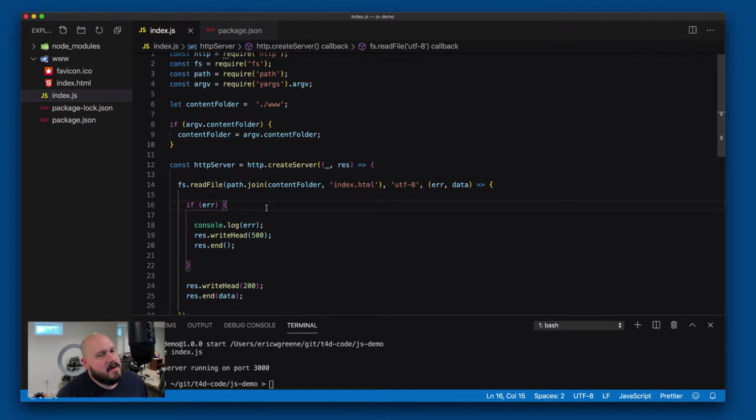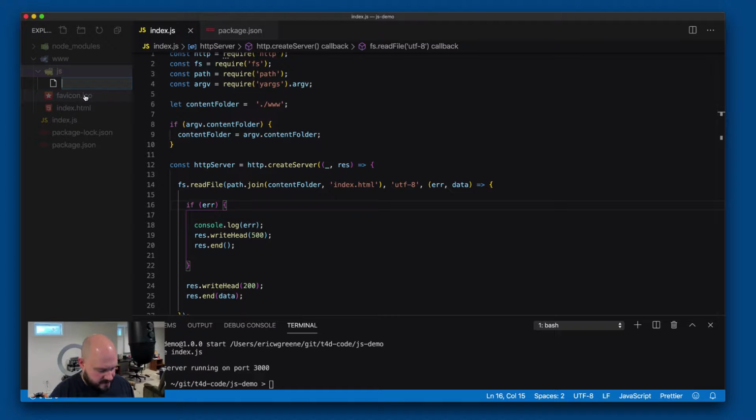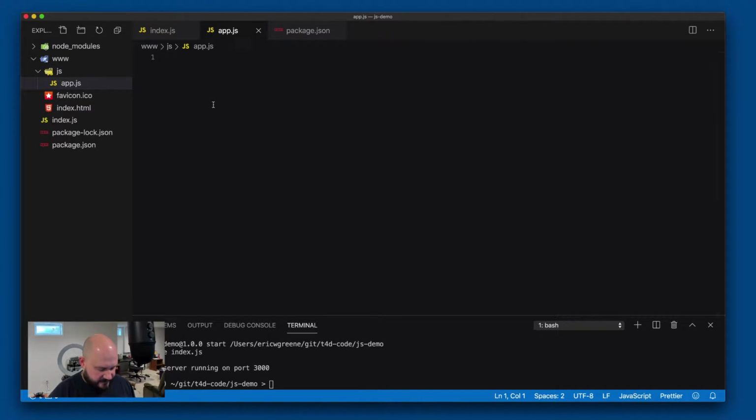Okay, so now we've got the favicon file. Let's actually add in our JavaScript file. So I'll create a new folder here called JS. And then inside of here, I'm going to create a new file, we'll call it app.js. And all we're going to do inside of here is throw a use strict here at the top.